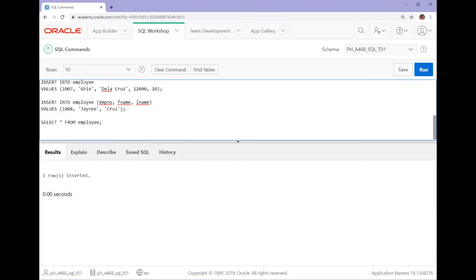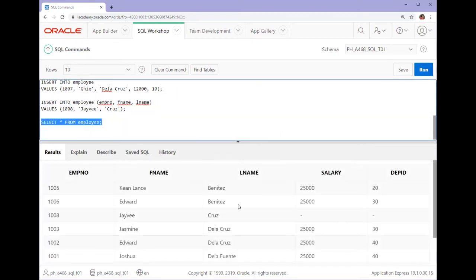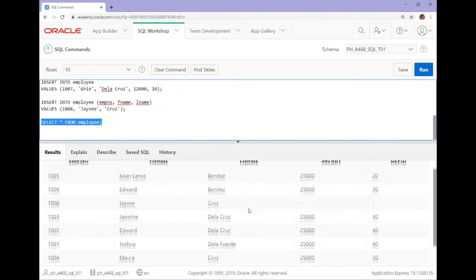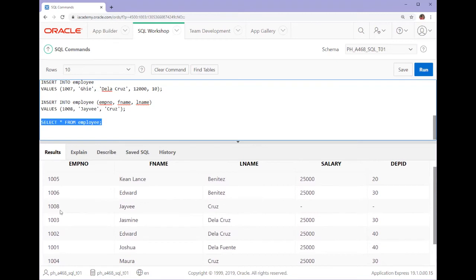So select all. As you can see, I have the new record 1008. So we have values for first name and last name, but for salary and department ID, the value is empty.